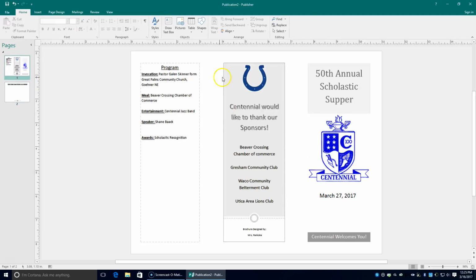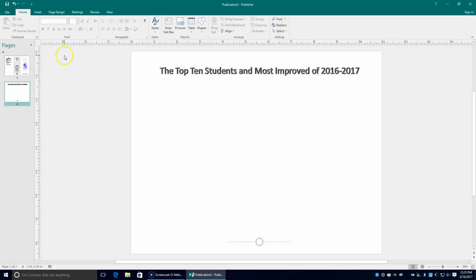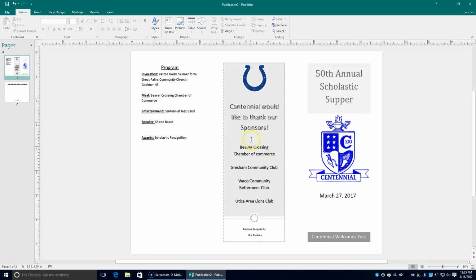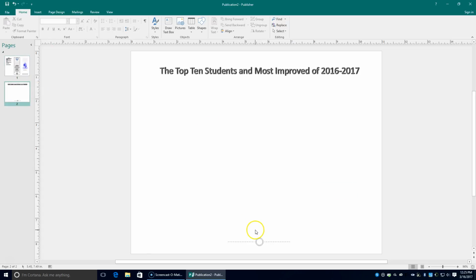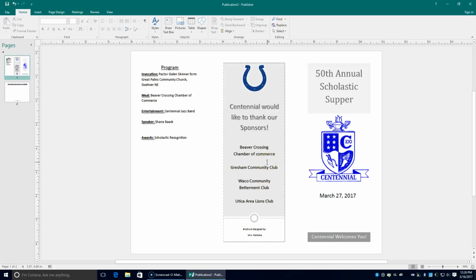Okay, so once again though, the biggest thing to keep in mind is that these will be printed black and white, so it's best to not have lots of color. Keep it simple. Maybe, you know, add a couple of pictures here and there, but just do your best, and be creative. That's the biggest thing with creating this.